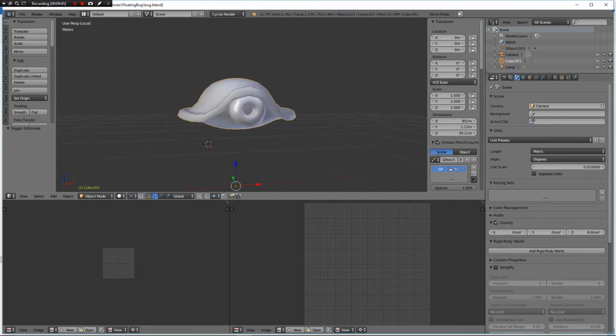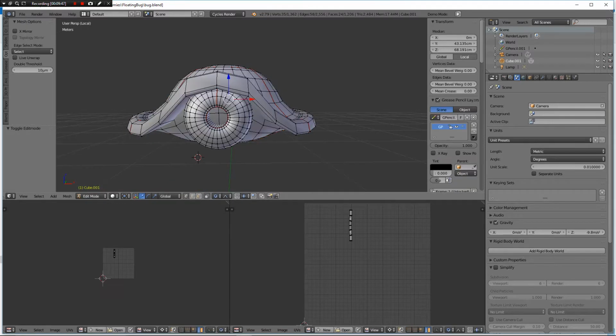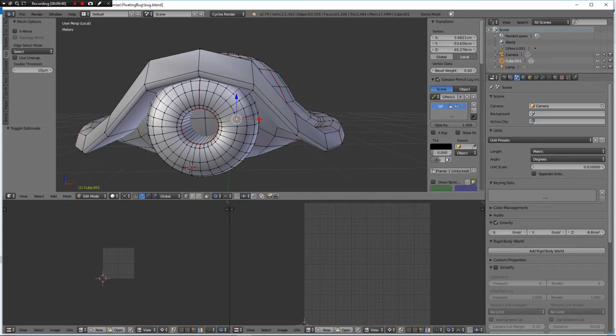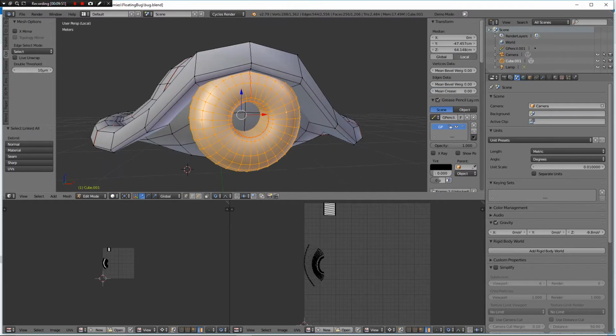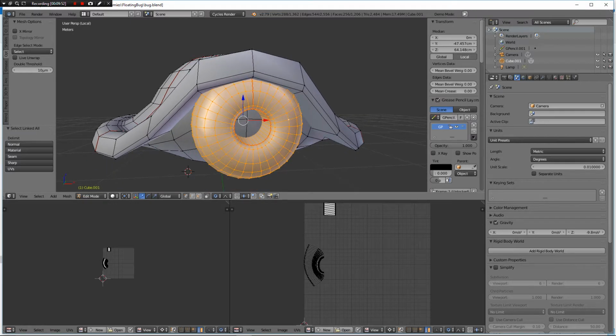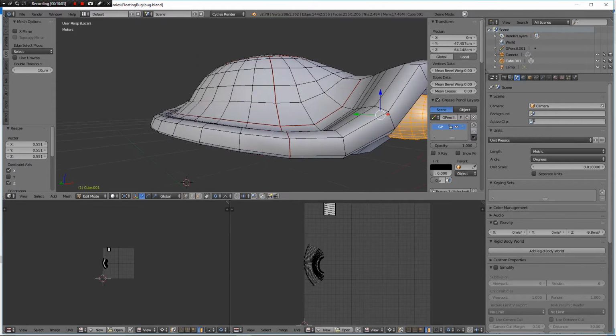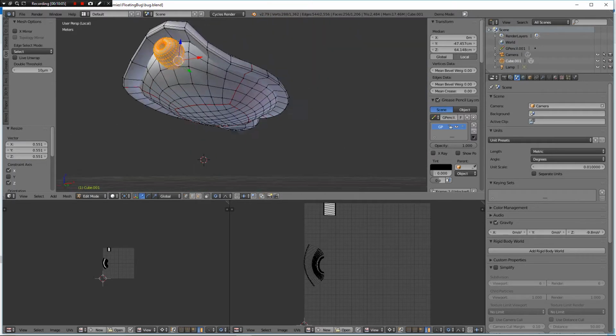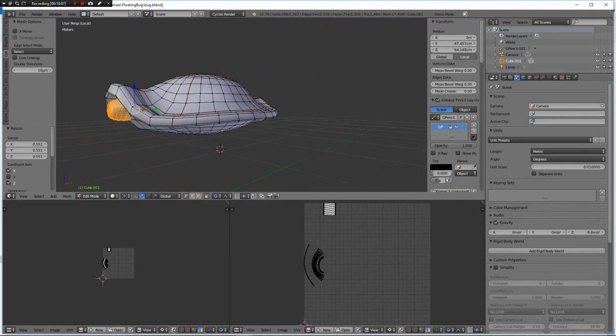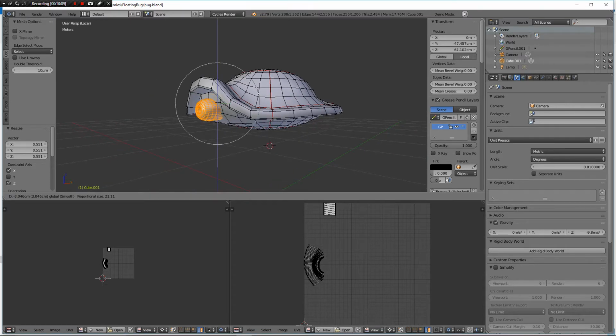I feel like the back end might be a little on the high side. Bear with me, guys. Okay, so I will scale this along the X and Z only. Make that a little smaller. Move it down some.